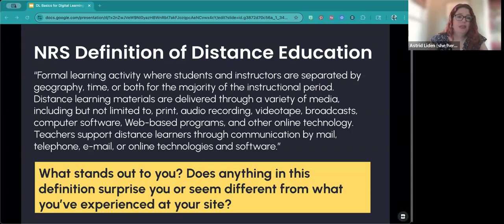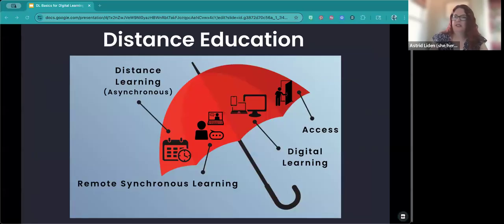One thing that stands out to me is just the importance of teachers still, right? Even though learners may be accessing instruction through a variety of methods, teachers still have a really important role in supporting distance learners. Emily's noting geography or time, and we're going to dig into that a little bit in a bit as we talk about our Minnesota specific definition.